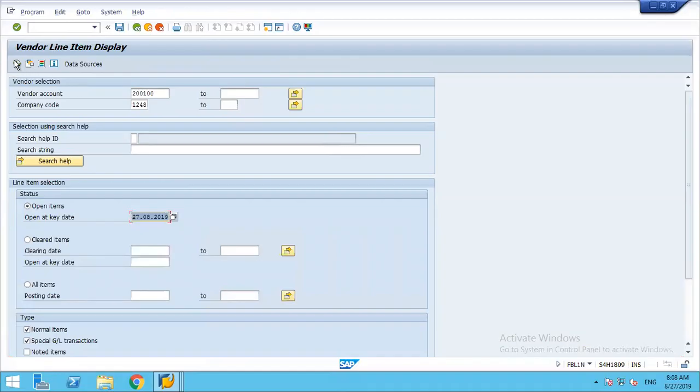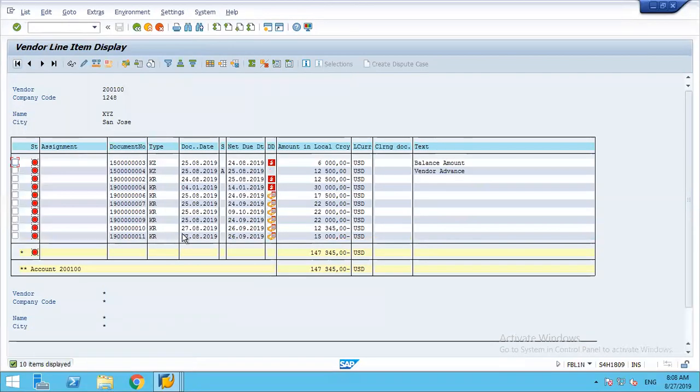So execute, you will find both of them. See, 15,000 is this one, and 12,500 is this one. Okay, now this 15,000, out of 15,000 we have already paid 12,500. Now we are paying 2,500.